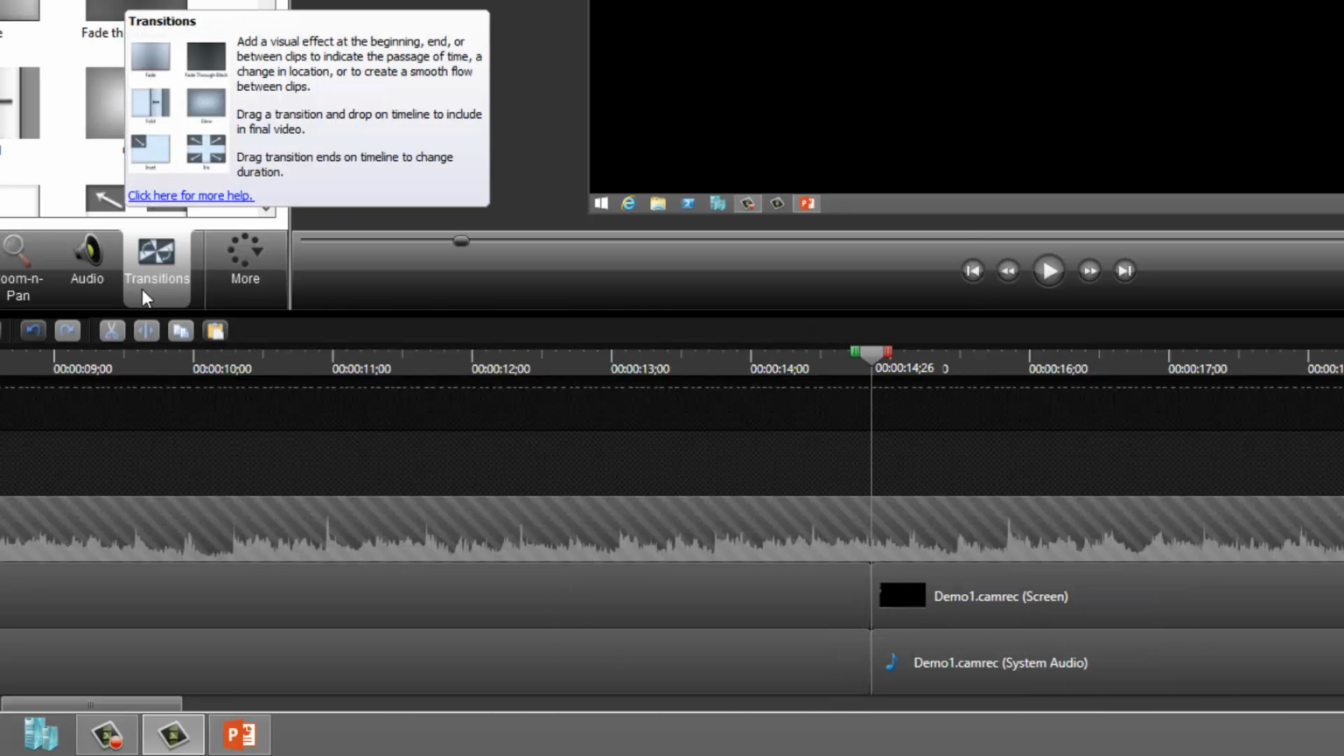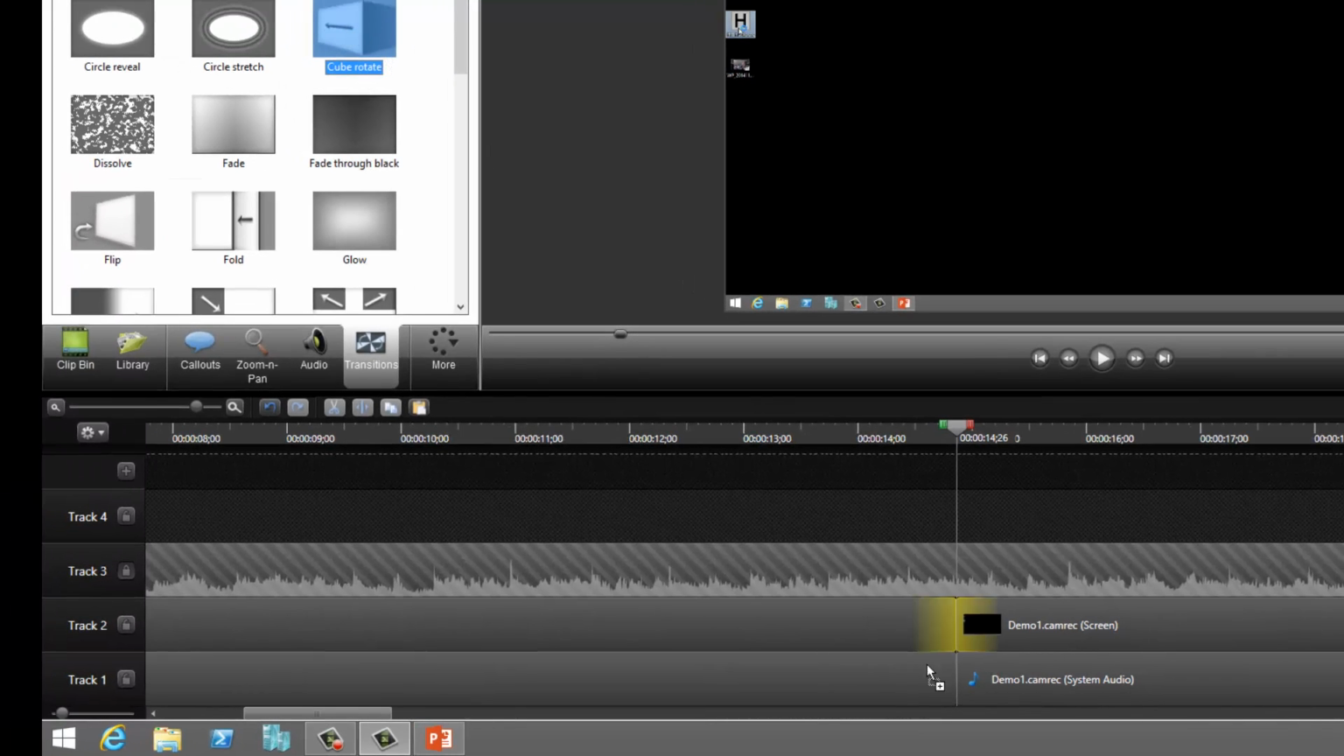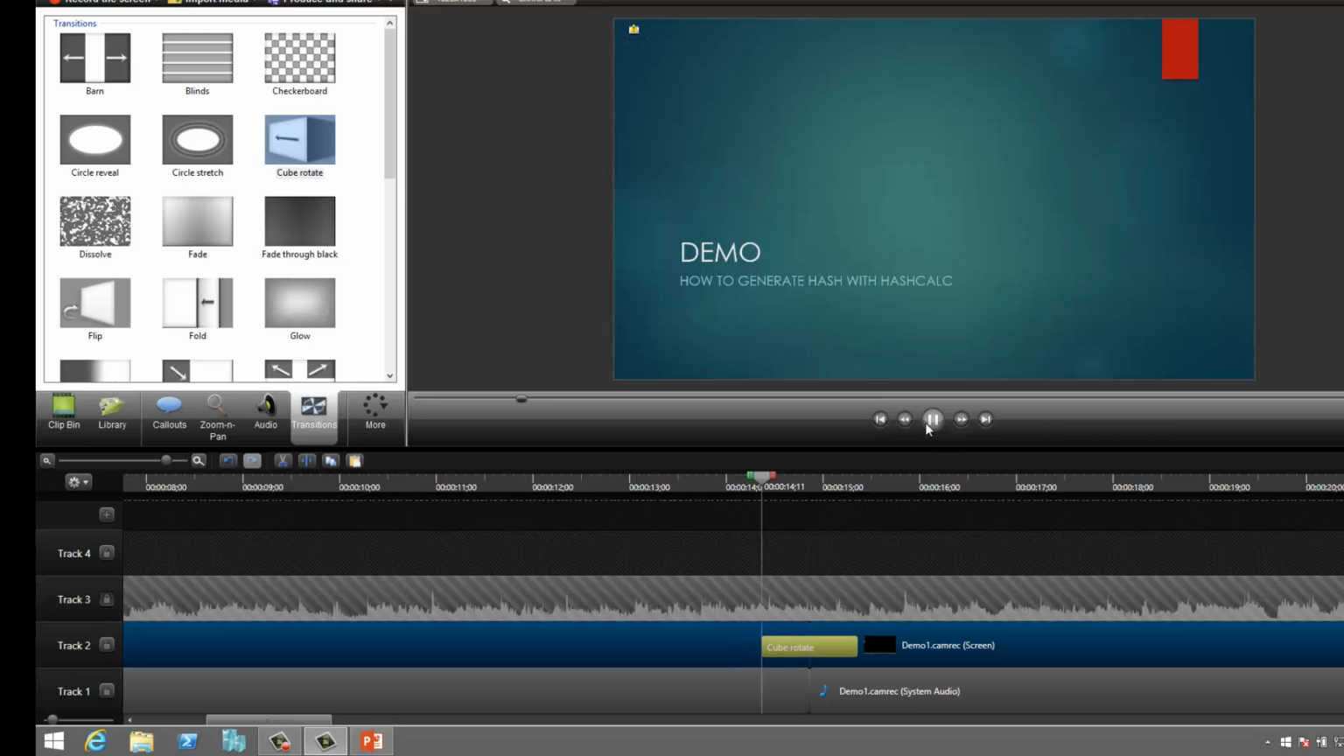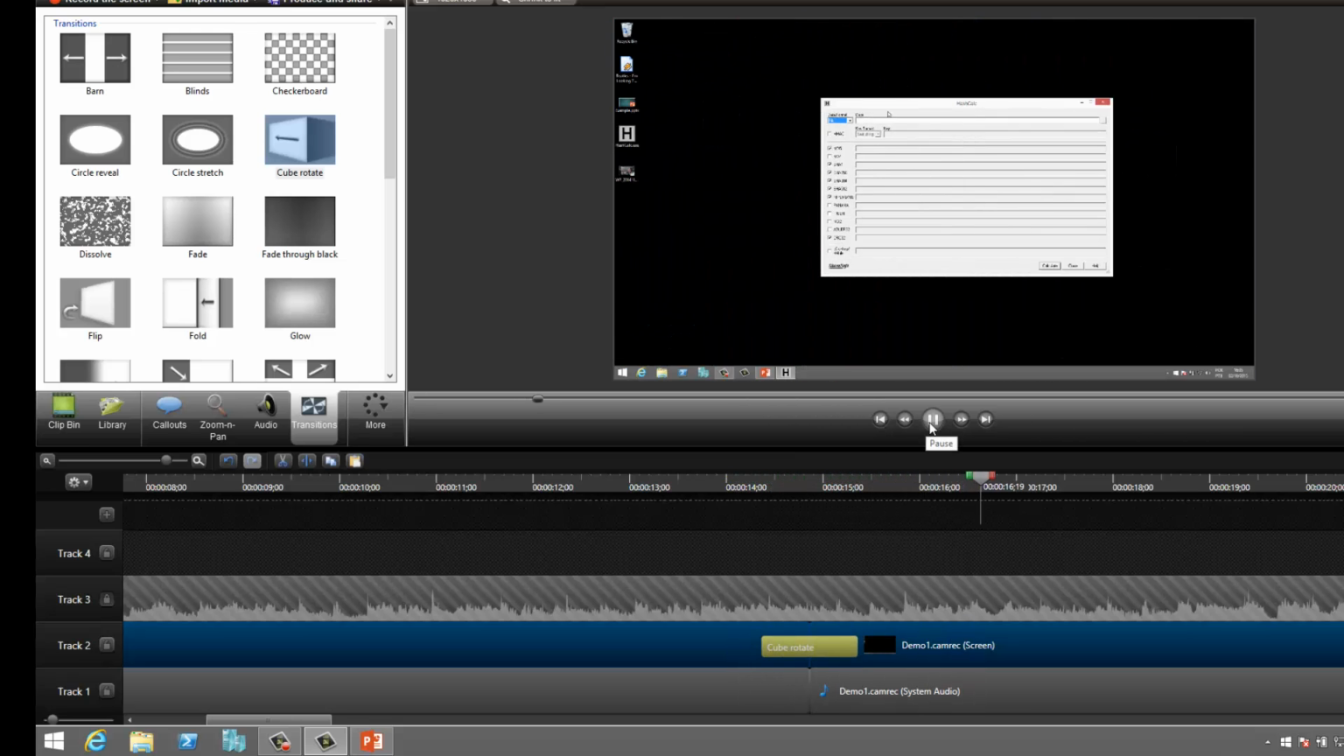So I can use a transition here. I like to use this cube transition, and when I click play again, you can see a nice effect.